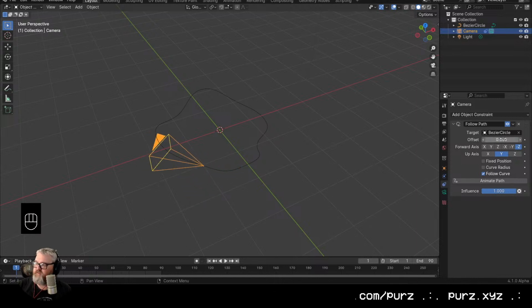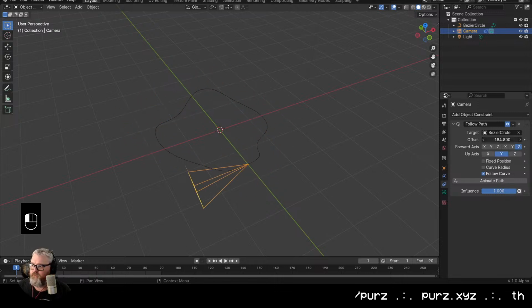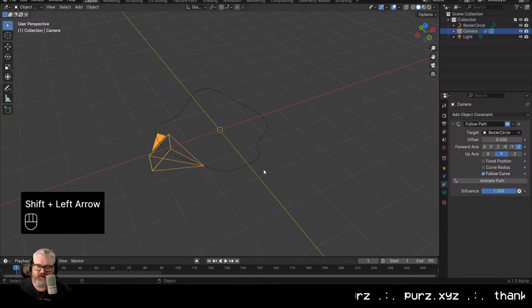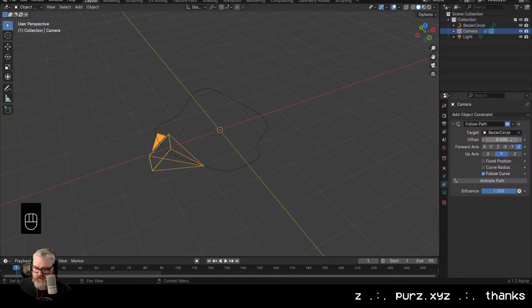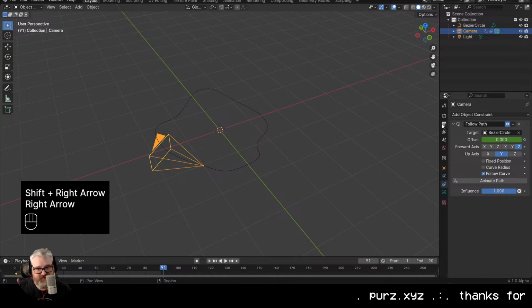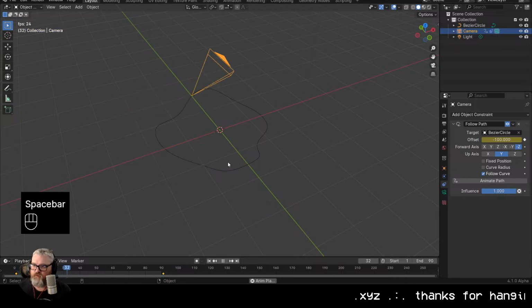And if you'll notice, 0 and -100 are the exact same position. So every 100 frames, this thing does a loop. So in order to get a perfect loop, we need to go to frame 1, shift left arrow to go to frame 1, hit I on the offset value, go to the final frame, shift right arrow once to go to frame 91, and set the offset to -100, and then hit I on top of that again. Okay? So now if we hit spacebar, our camera's going to race around the track.